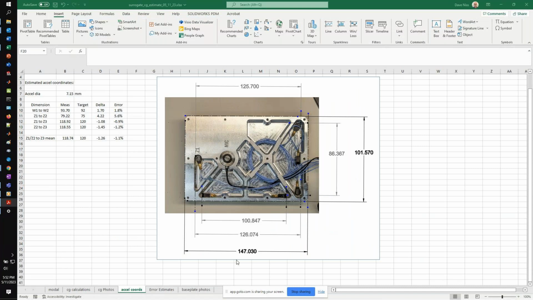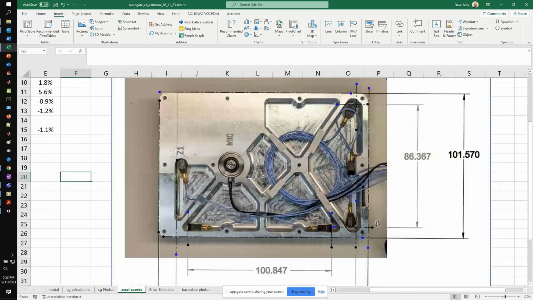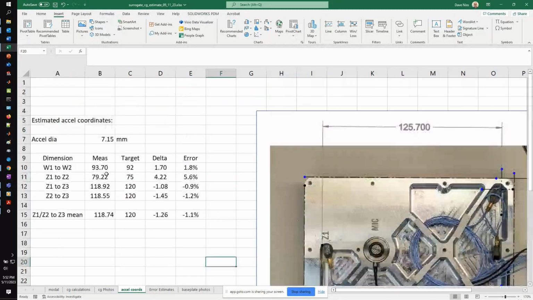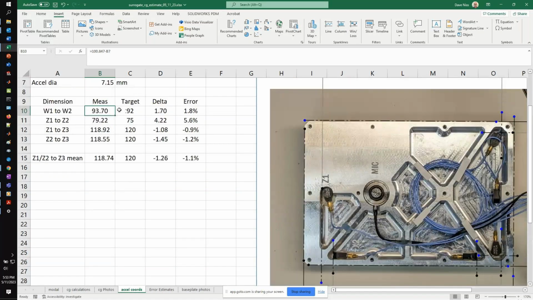Not mine, sorry, the WD surrogate's 147.03 long by 101.57 wide. Using that scale in SolidWorks, and knowing that the rough diameter of the teardrop accel is 7.15 millimeters, I then located edges and have scale dimensions. Using those, I have a measured separation, and this assumes, and I've assumed this through my entire career, that the center of the accelerometer is really where we want to measure our moment arms. So I've measured from W1 to W2, 93.7 millimeters with a target of 92.